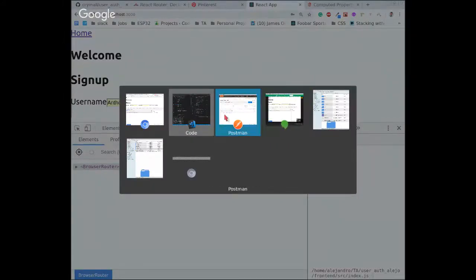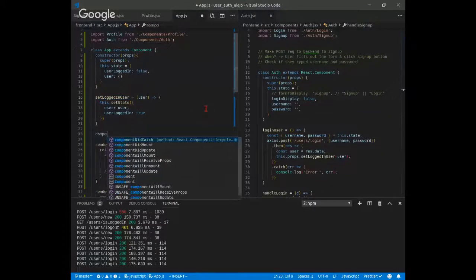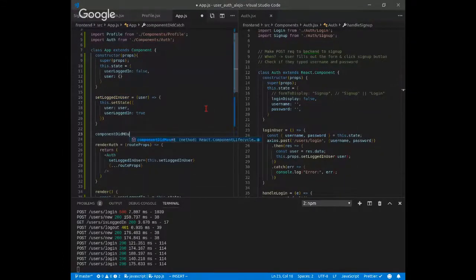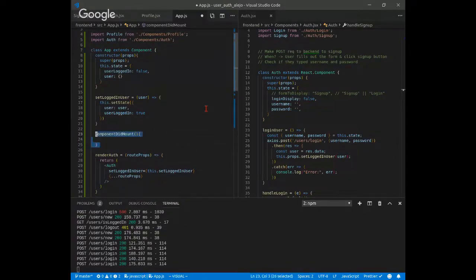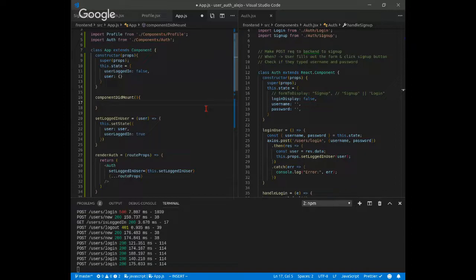So here, in app, we do component did mount. And then these ones are kind of built in. I always like to put them at the very top because they're just different. For component did mount, I need to check if user is logged in, in the back end.